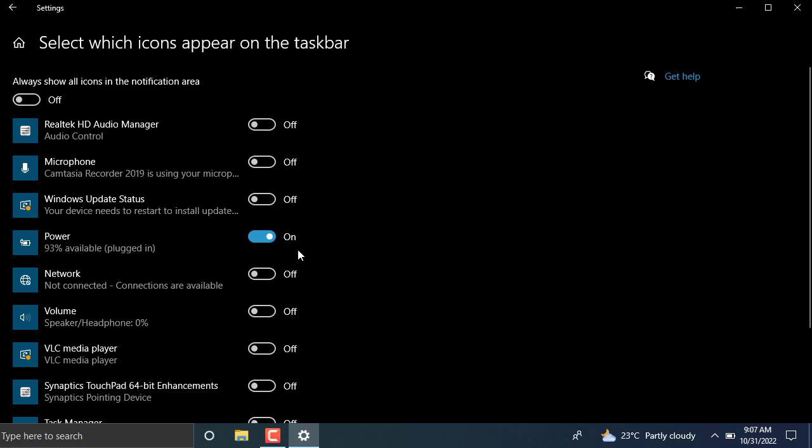So let's do the same for network. You can see that it has appeared. And then for volume, you can see that it has also appeared.